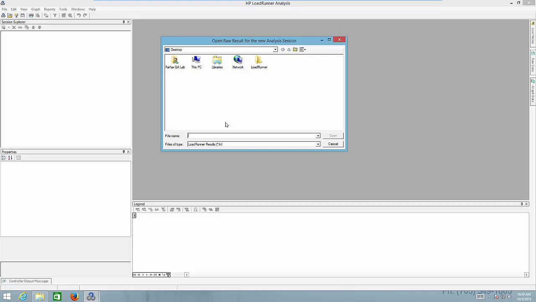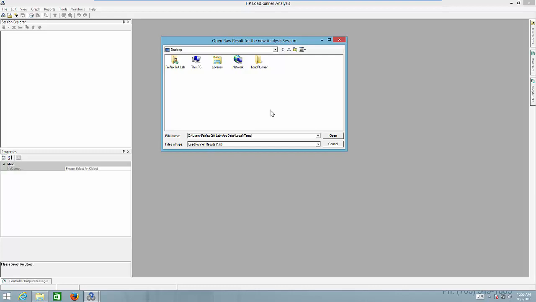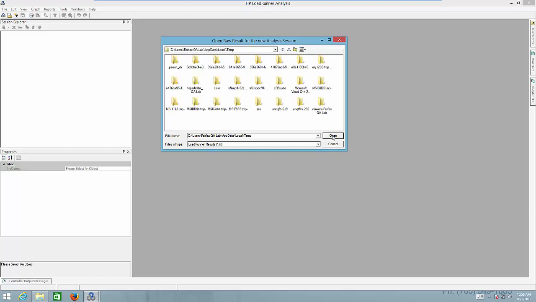If you didn't select any result repository while running the test in HP Controller, the default location of the result file in this virtual machine would be the temp folder. Else, locate the LRR file where you saved the result during LoadRunner Controller test execution. Click on the Open button, and this is our result folder with the name RES. Double click on the RES folder.